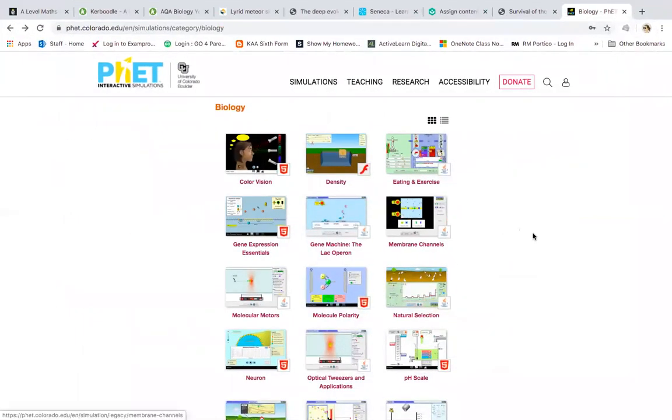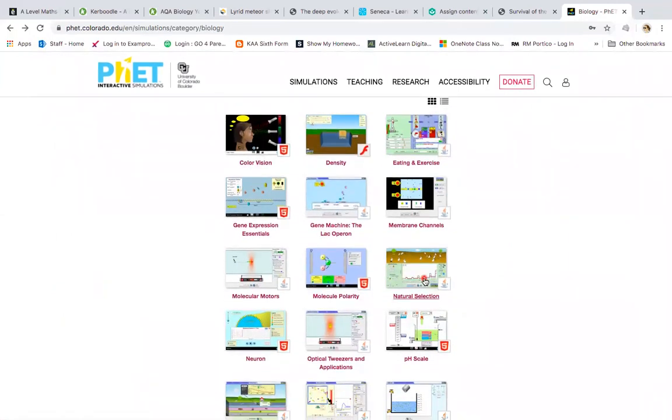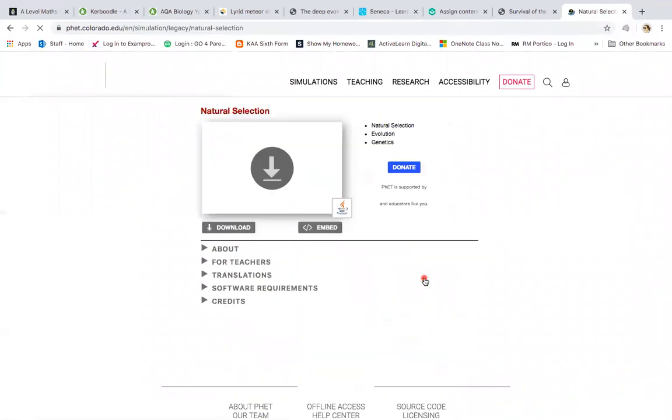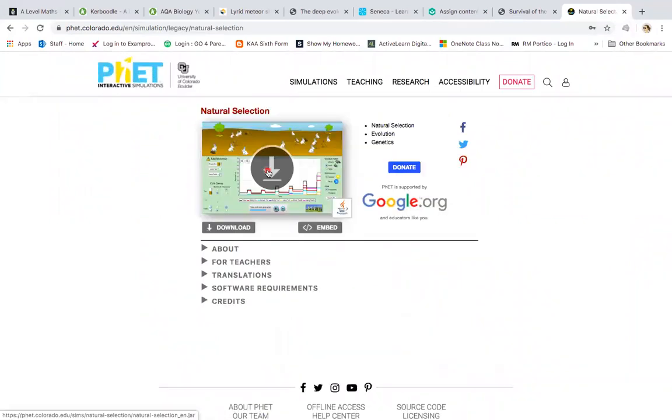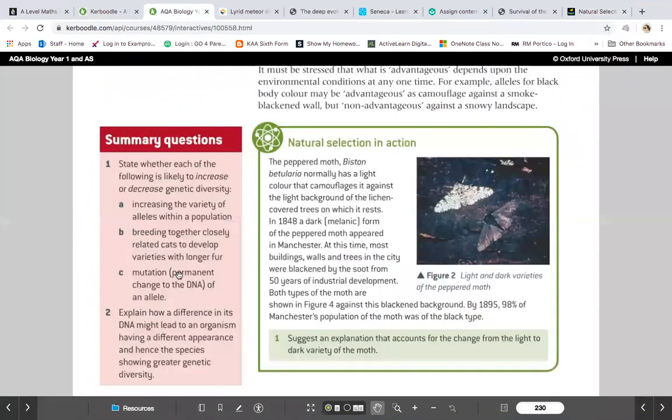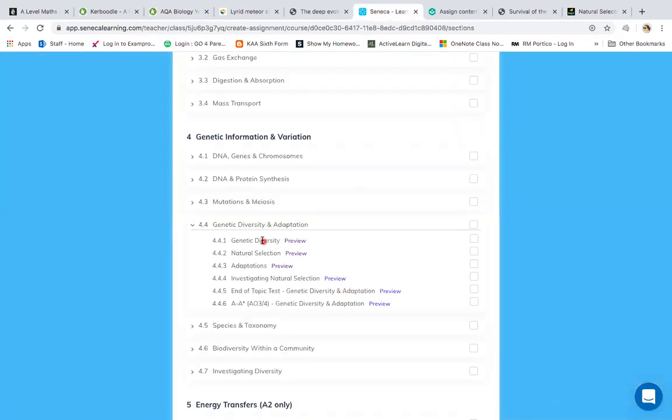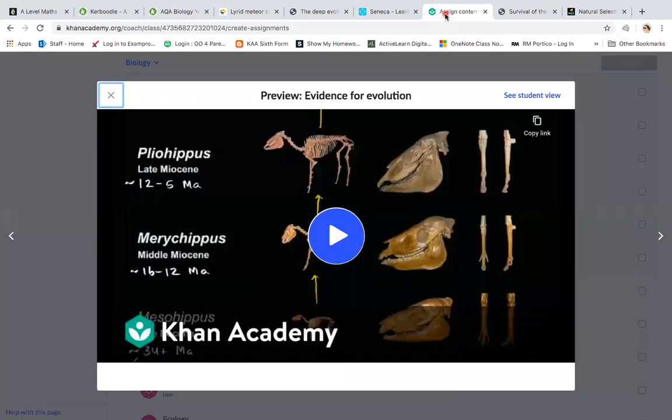And here is the PhET page. You should go to this one over here, natural selection. And here it is. It's a little animation and you click on that and you can play around with it. Your textbook: these are the summary questions I want you to do. Seneca Learning will probably be on this, genetic diversity and natural selection. Khan Academy will be this, evidence for evolution. You'll be watching this video and then there are some questions afterwards.